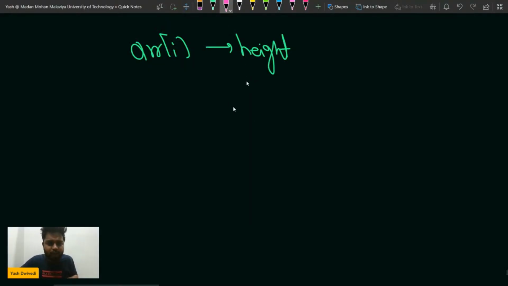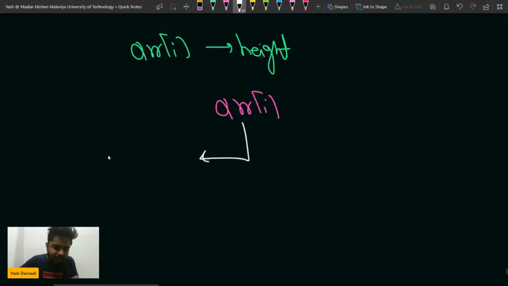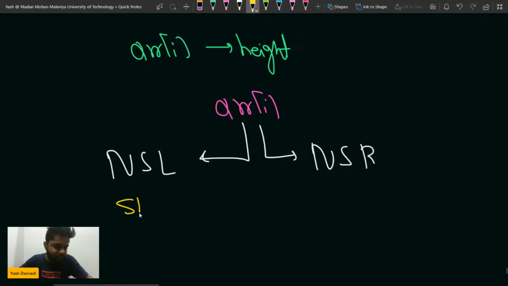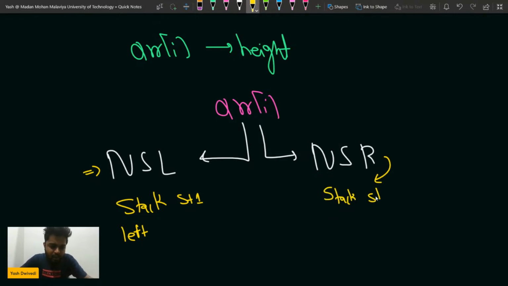So for every arr[i], for each tower you have to find the nearest smaller. For this element you have to find the next smaller height on the left side, and the next smaller element on the right side. That is why this is a prerequisite, and we will do it using the stack approach. We can have a left array and a stack, st1, which can help us find the next smaller element on the left. Similarly, we can have a stack, let's say st2, which will help us find the next smaller element on the right for the ith element. That is how we can do it.